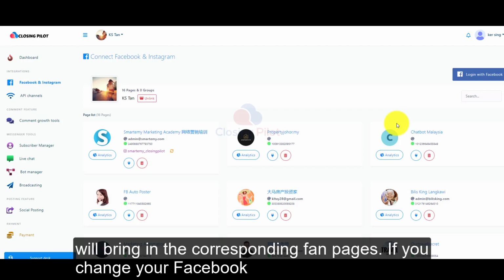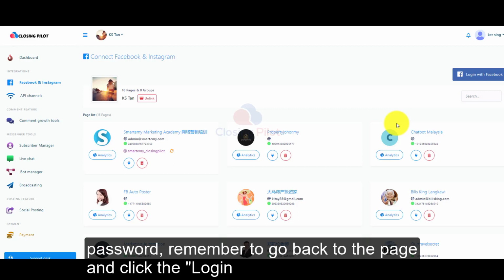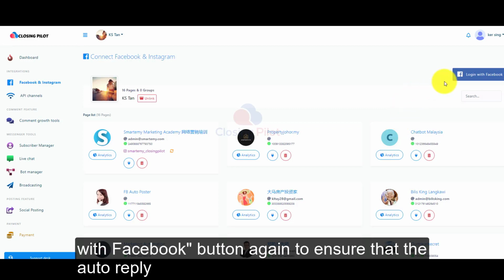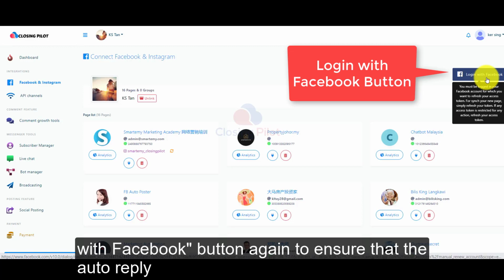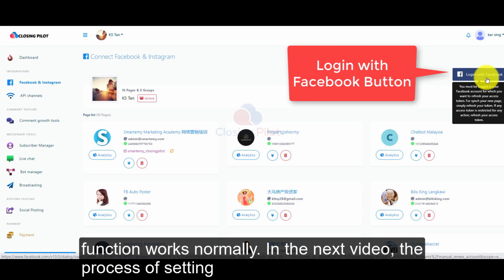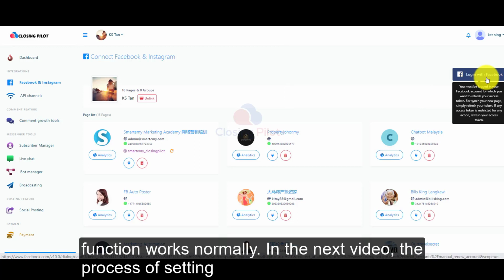If you change your Facebook password, remember to go back to the page and click the Login with Facebook button again to ensure that the auto reply function works normally. In the next video, the process of setting up auto replies will be explained.